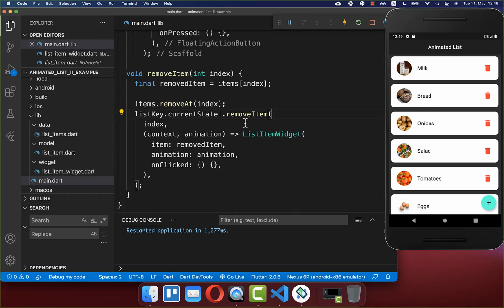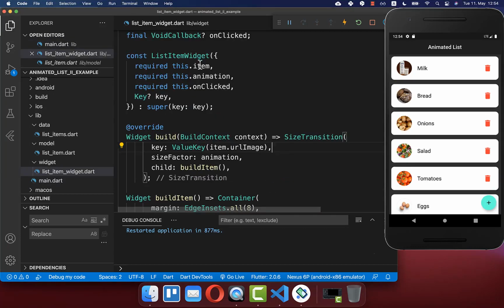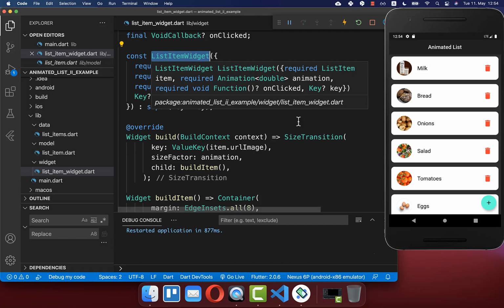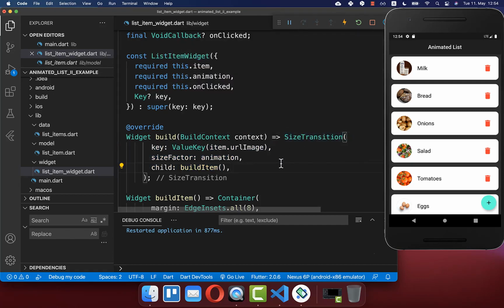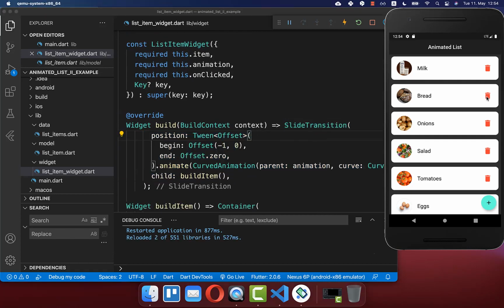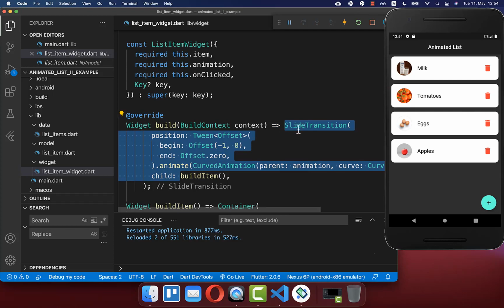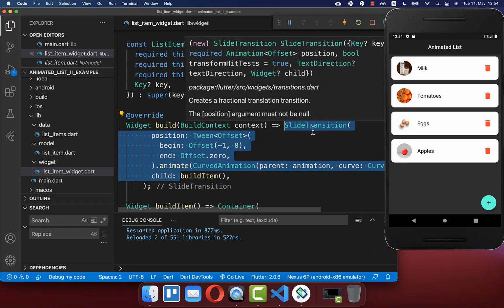And if you want to have more control over your animation, you can go back to this remove item method. Within this remove item, you can also set the duration, how long it should take for this animation to animate. Now if you click on this delete button, this animation will take 600 milliseconds. And of course, you can always go back to your list item widget and replace your animation. For example, this time I put a slide transition inside. After I hot reload, I can click on this delete item, and you see we have a slide transition every time we delete our item. And if you want to learn more about how to build animations, I will link some videos in the description so that you can learn more about it.